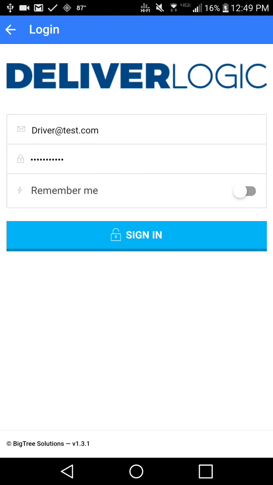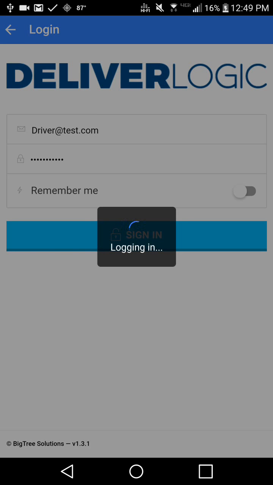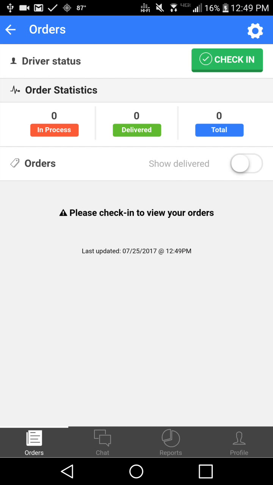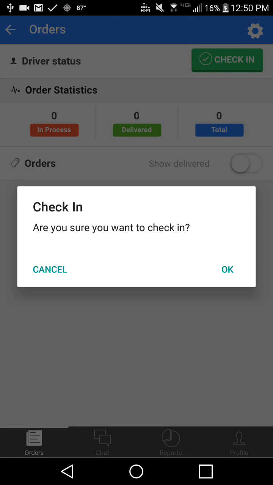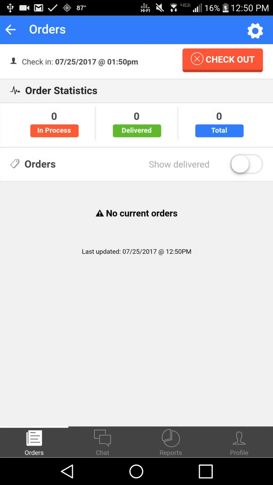Today we're going to go ahead and give a quick review on how to use this app. We'll begin by logging in with the credentials provided to us by the dispatcher and hitting the sign in button. Here on this main screen, we'll see how many orders we currently have in process, how many we've delivered, and you'll notice up in the top right hand side, we'll be able to check in. Make sure that you only check in when you're scheduled to drive. This allows the dispatcher to know that you are ready to take orders.